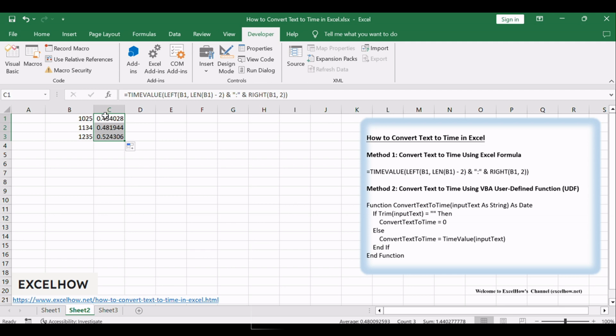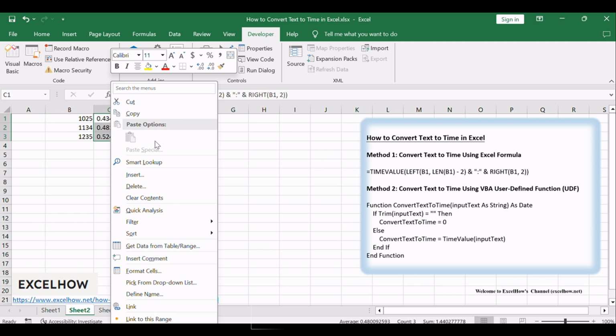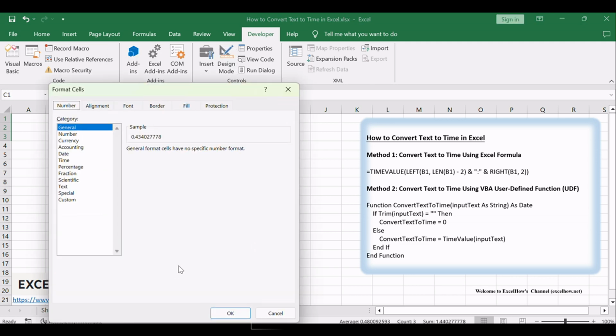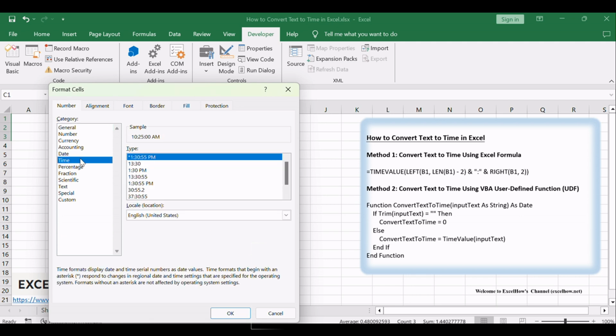You need to keep these cells selected, and right-click on it, select Format Cells from the context menu list and the Format Cells dialog will open. Switch to Number tab under Format Cells dialog box, and select Time category from the category list, and select one time type as you need. Click OK button.